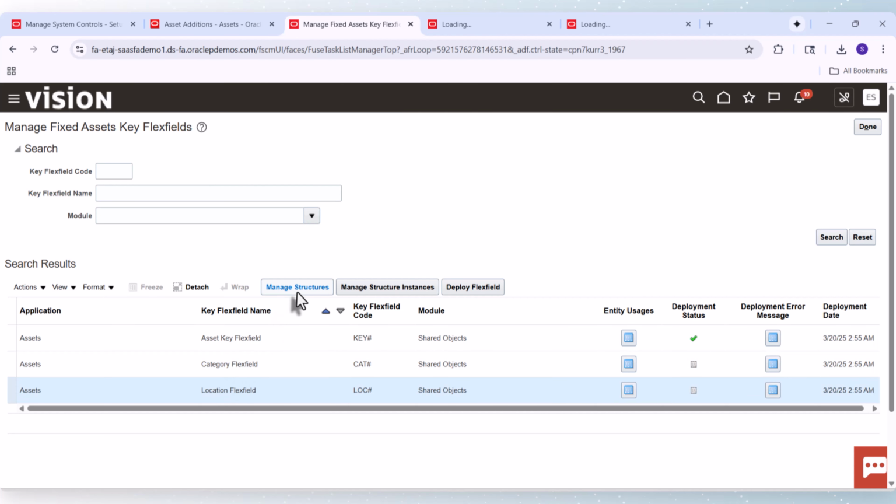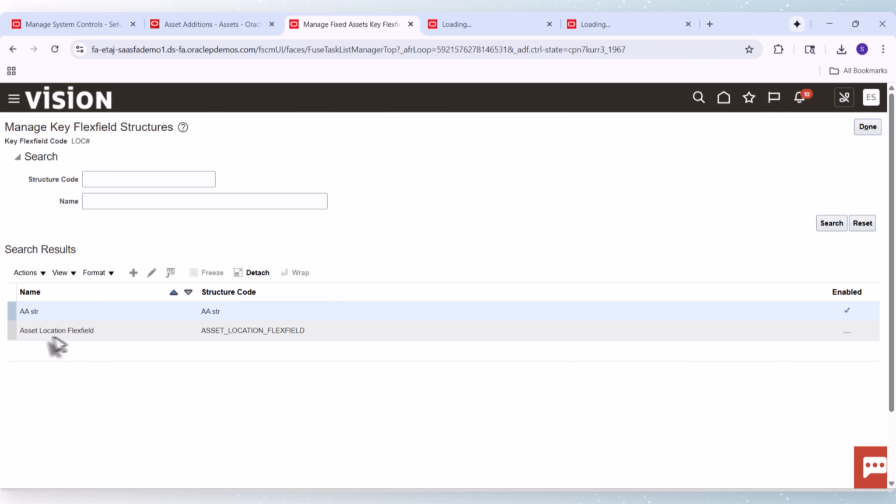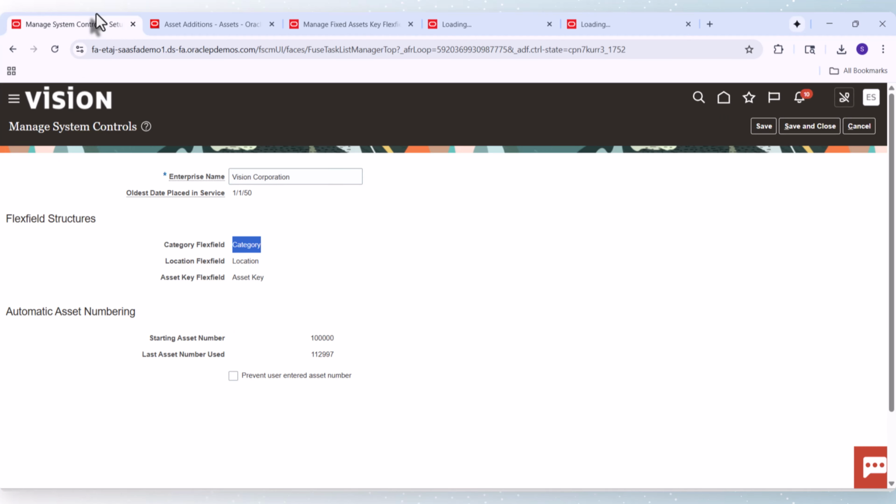Look at the location flex field, click on manage structures, click on search. The location flex field structure will be used. It will be the same case for the asset key flex field as well.